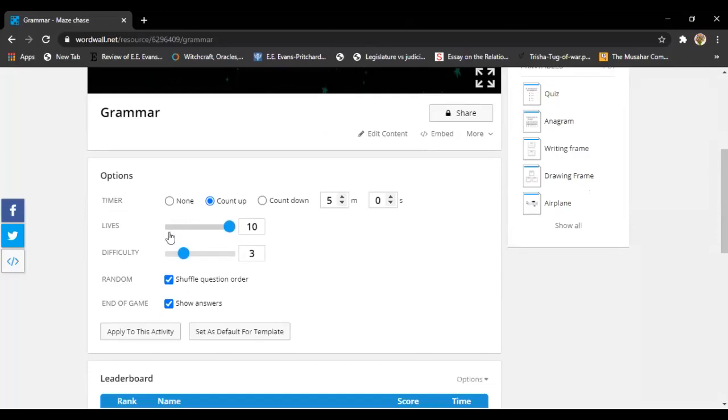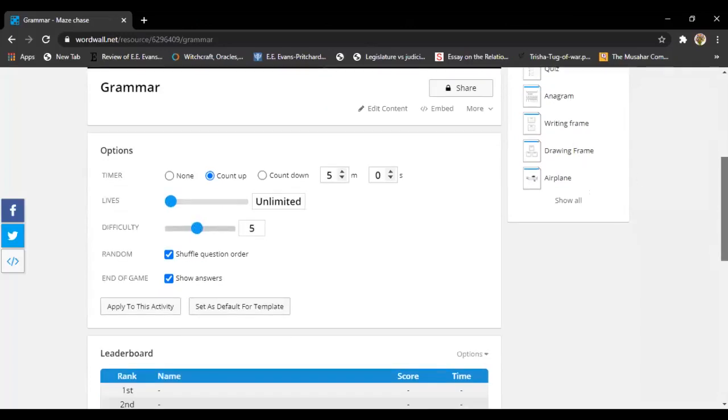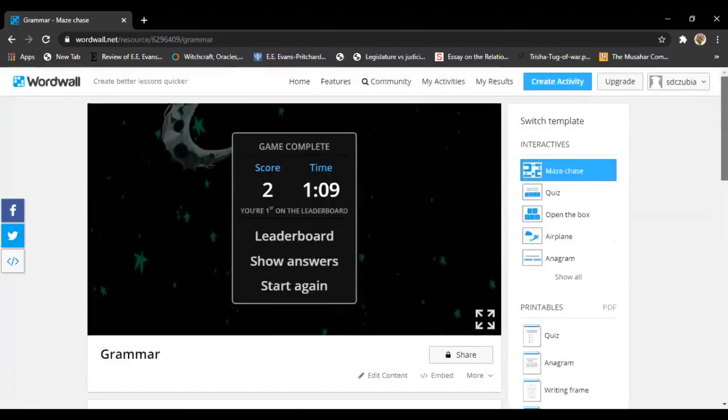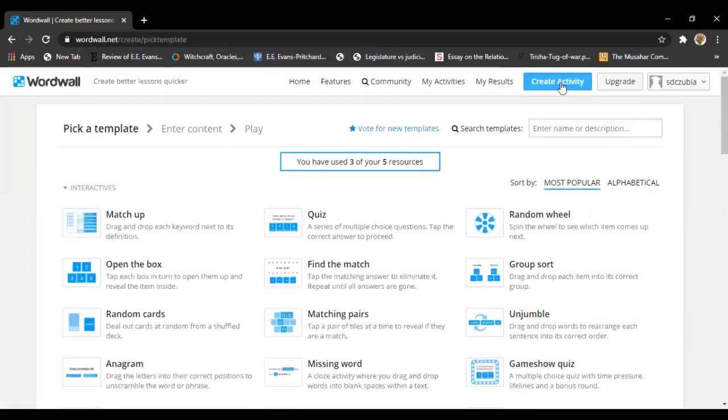If you select one, then one incorrect answer and they will not be able to play any further. If you select unlimited, if you scroll it directly towards your left, you will get unlimited. That means there is an n amount of lives. And difficulty level, again you can increase that, so that those ghosts that you saw in between will increase that way. Now let me go on another activity, another template.